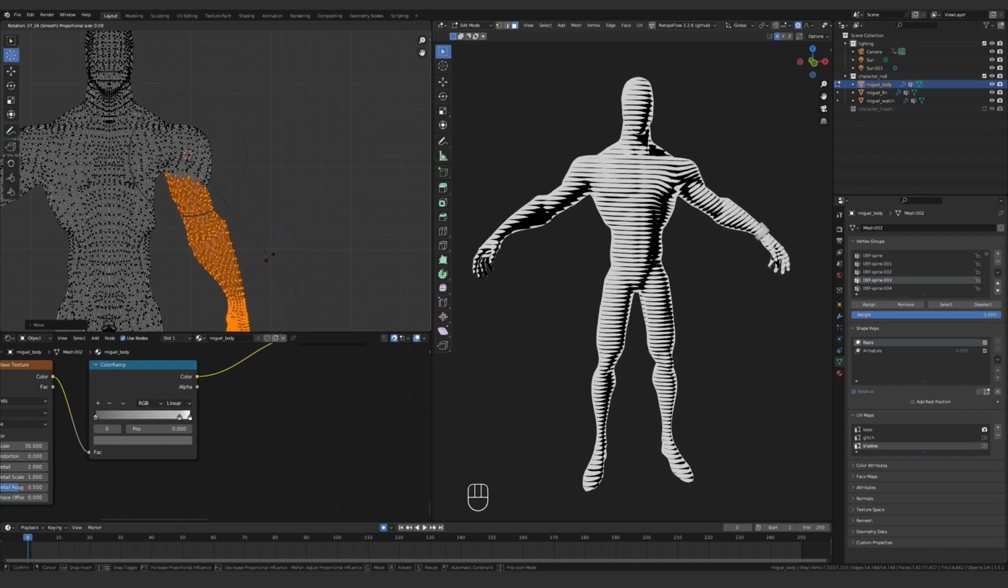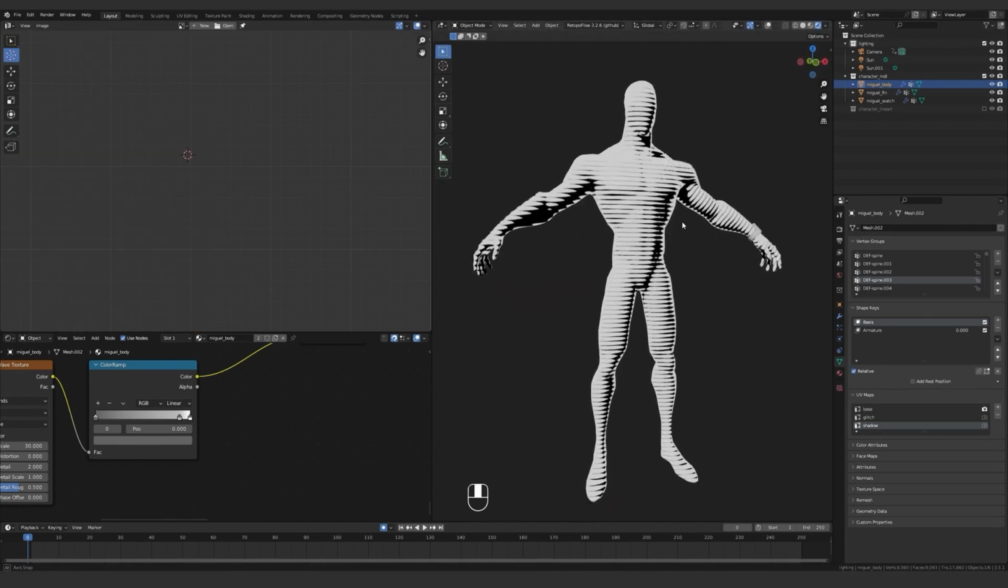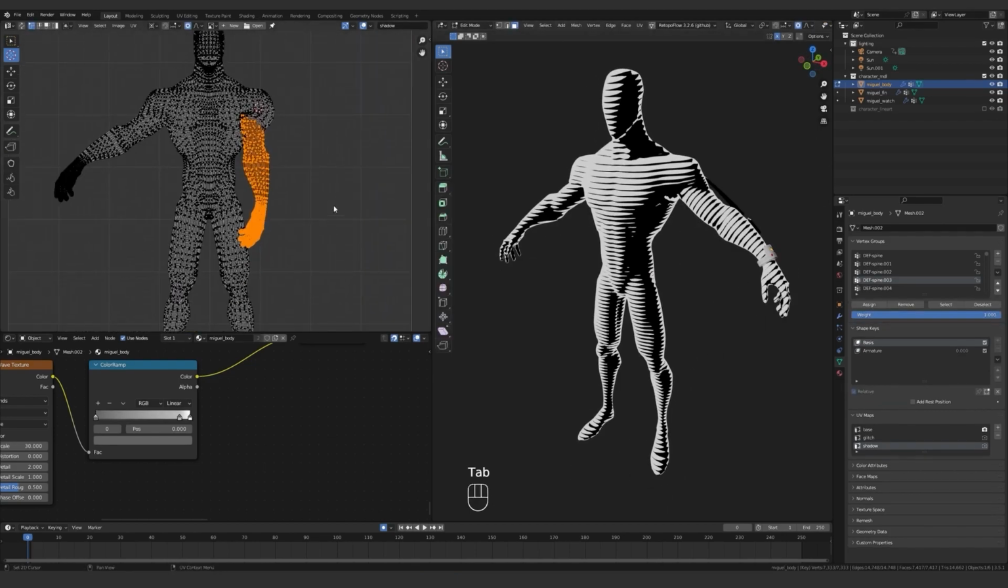If there is unexpected movement among the vertices, maybe it happened because the influence range is just too big. Just scroll down until the range suits your needs. Once that's done, let's move on to adjust the other arm and legs.